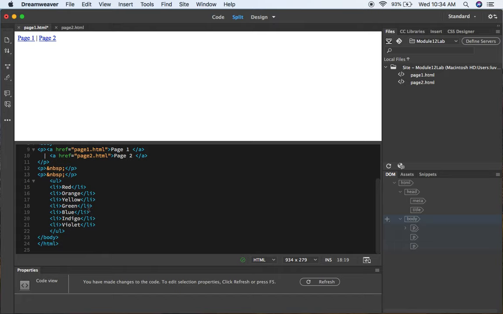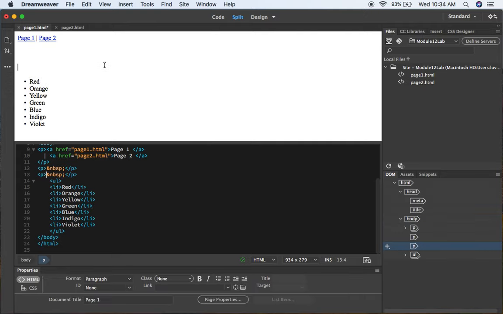Alright, so this is our unordered list. It's going to come up with bullet points. So if we click up here, we'll be able to see it. Okay, so that's what it's going to look like in the browser.